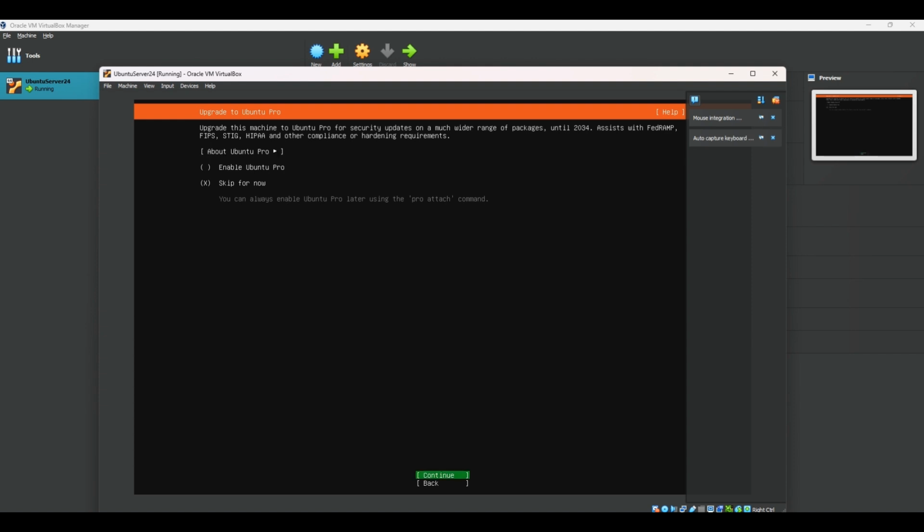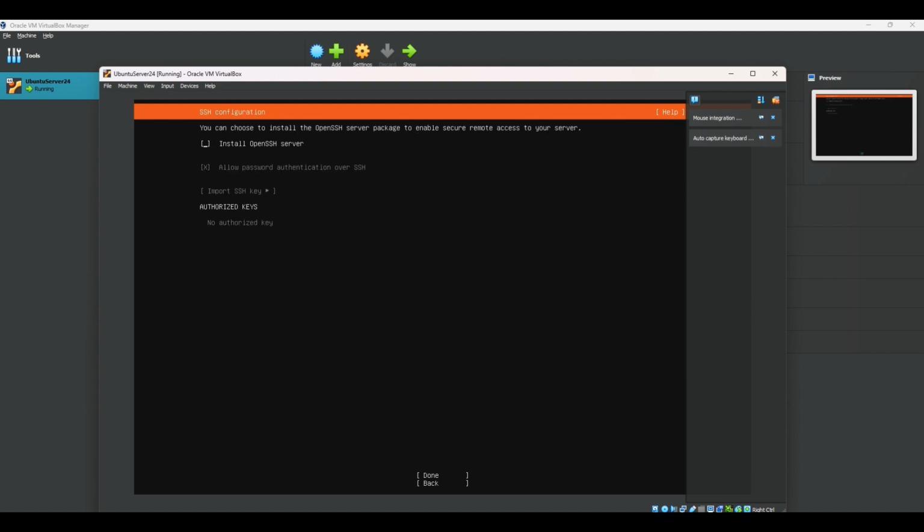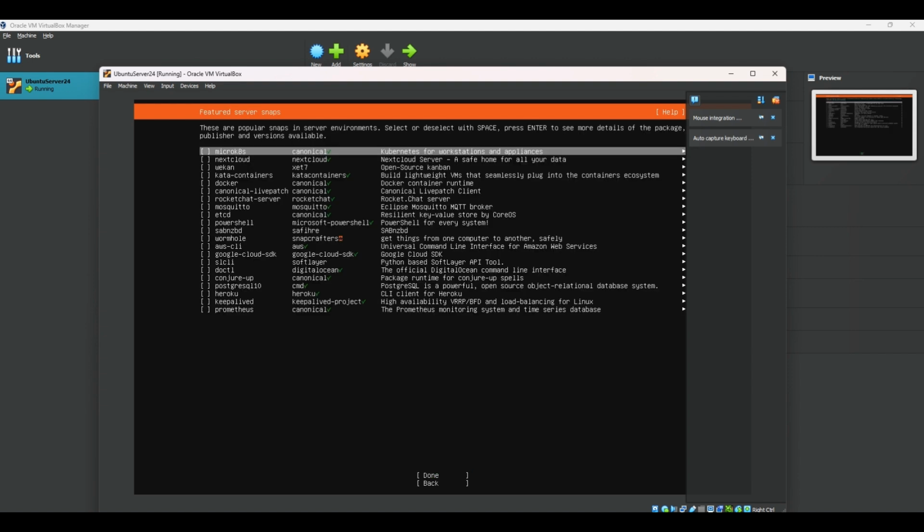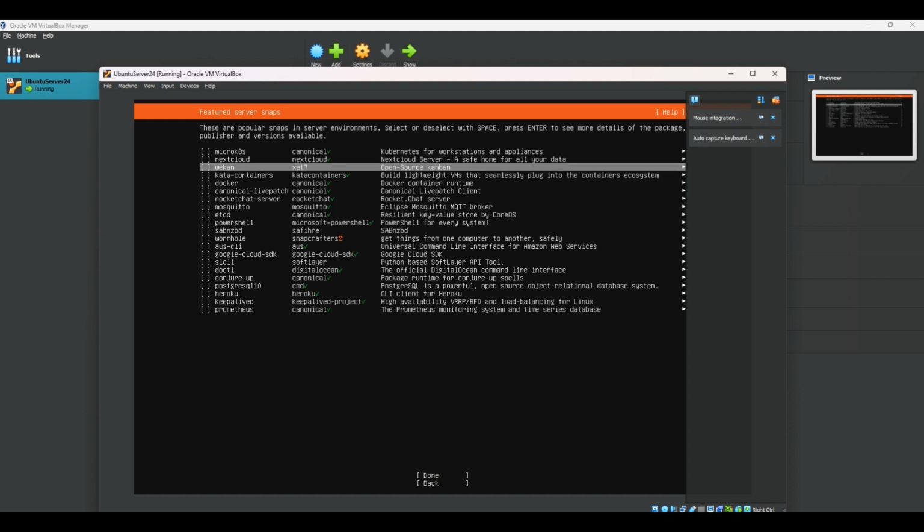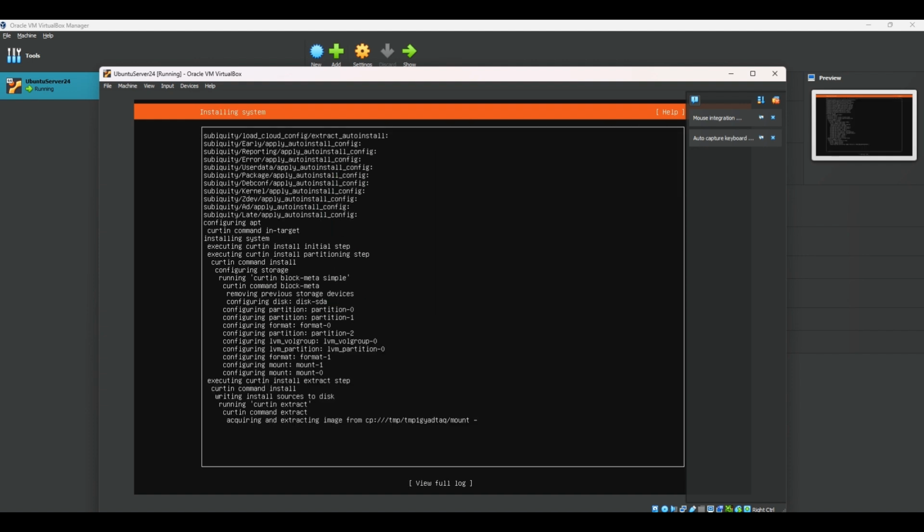So this is an option. Skip for now. We don't want to go with Ubuntu Pro right now. Continue. Install OpenSSH server. I'm not going to install the OpenSSH server right now, so I don't want to select this option. I'm just entering done. Okay, and here is the list, right? These are some snaps which are available and asking to select some. Again, I don't want to select these right now, so I'm just keeping the default option and entering done.